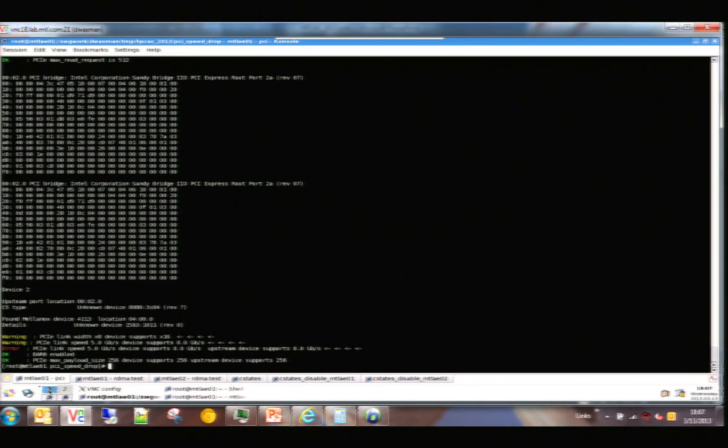Using lspci, you can see the capability of the card in the PCI configuration space, and the speed that it actually came up with, which is Gen 3, and also a mask that indicates that we have 8 lanes.